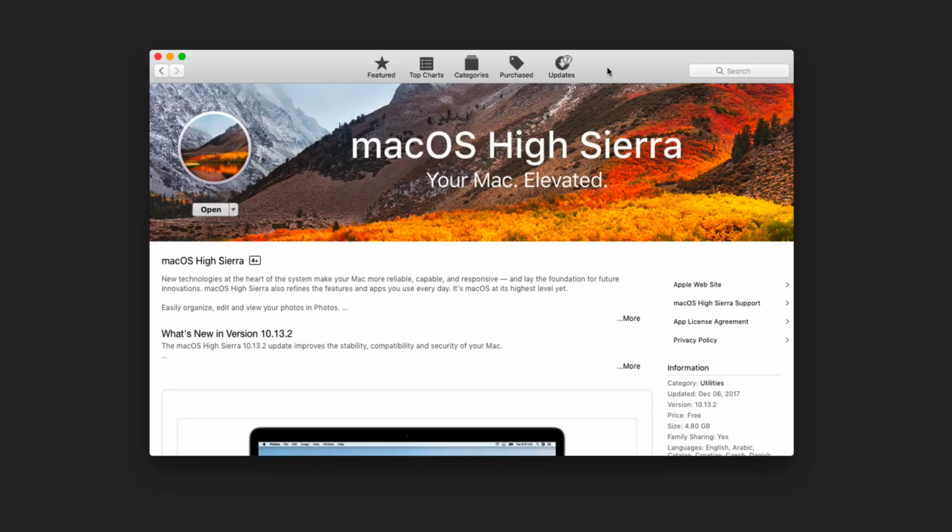So what I'm going to do is show you how to do a clean install so that you've got an idea of how to make that work. So the first thing you're going to want to do is go into the Mac App Store and download the operating system, in this case macOS High Sierra. And so you want to have a copy of that on your desktop. Now I've already done that. You can see it says open right here. So I'm just going to pop this down.